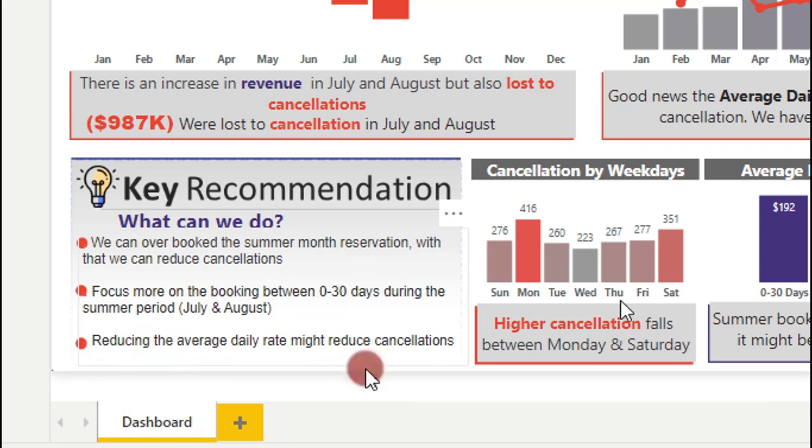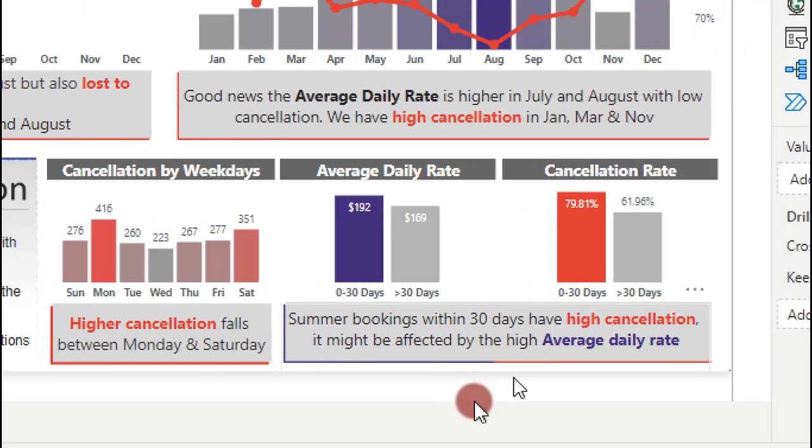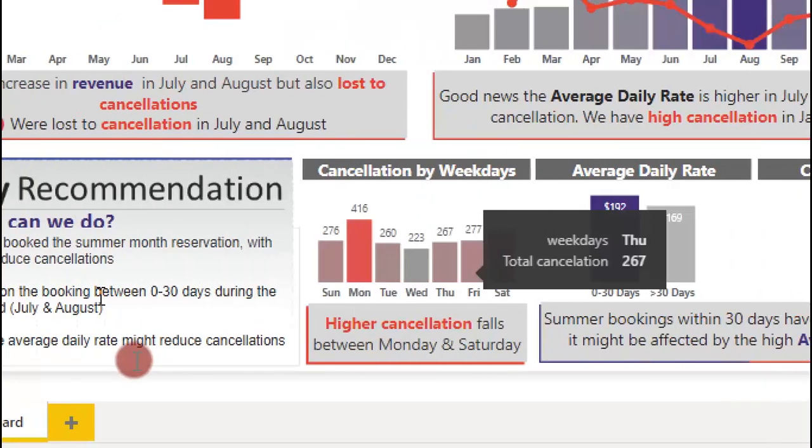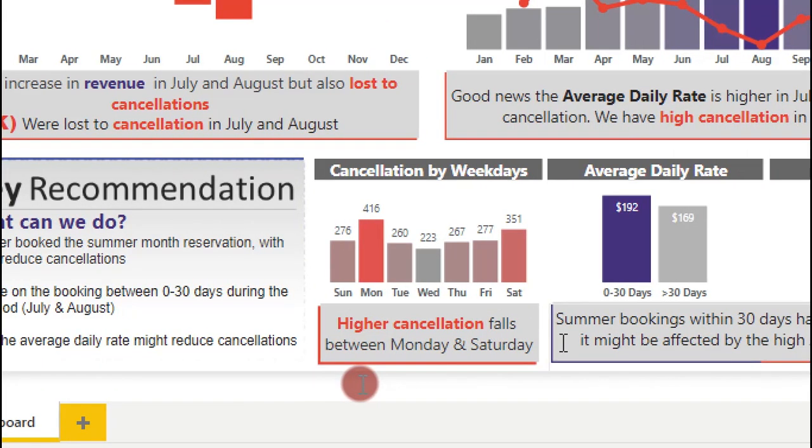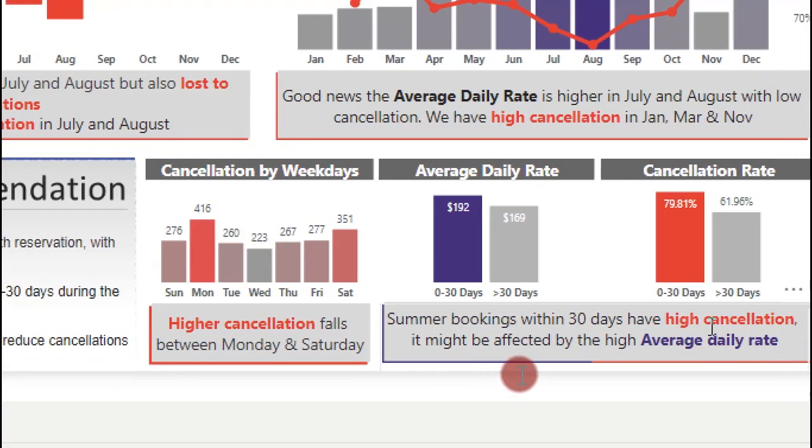I'm going to still come right here and look at what we've talked about, that maybe the higher average daily rate is affecting our business. That was why we're having the cancellation. We might want to consider reducing the average daily rate right here. And now coming down right here, focus more on the booking between 0 to 30 days during the summer period, July and August.